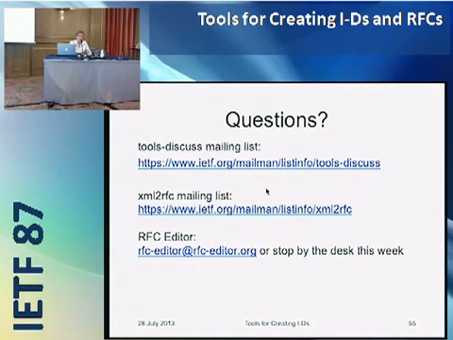XML to RFC mailing list is good for questions that are as simple as my file gives me this error, or I can't get it to make a bulleted list, or whatever. There's no question too small for the XML to RFC list. Also, the RFC editor can answer your questions about RFC editor process, or I'm happy to give you more information about the tools we talked about today. And as mentioned, the RFC editor will be at a desk near the registration area Monday through Thursday.